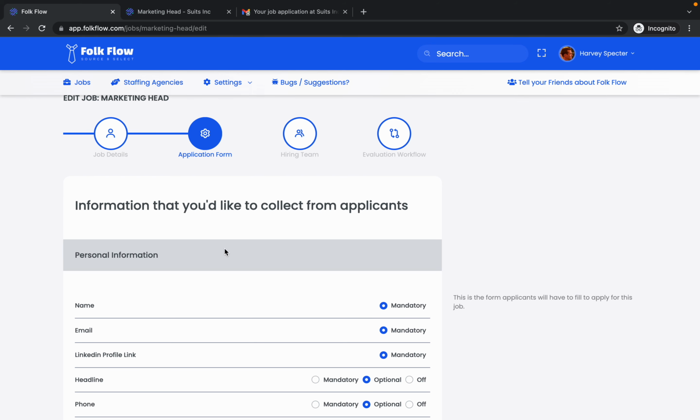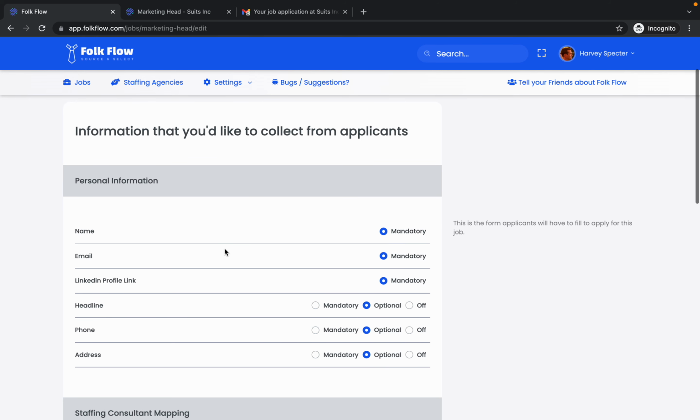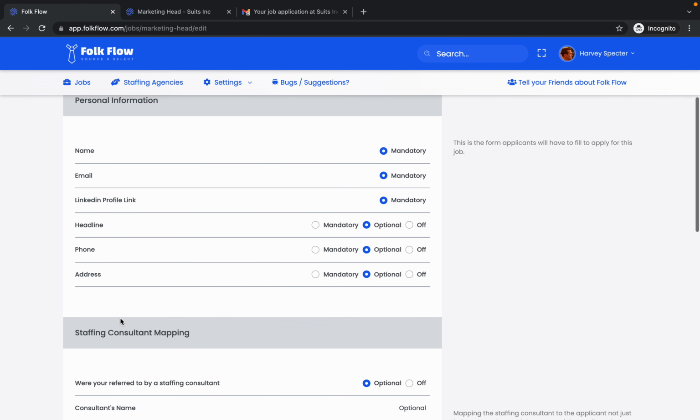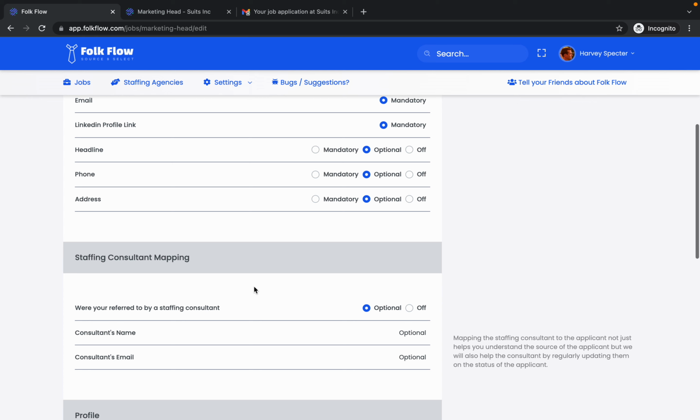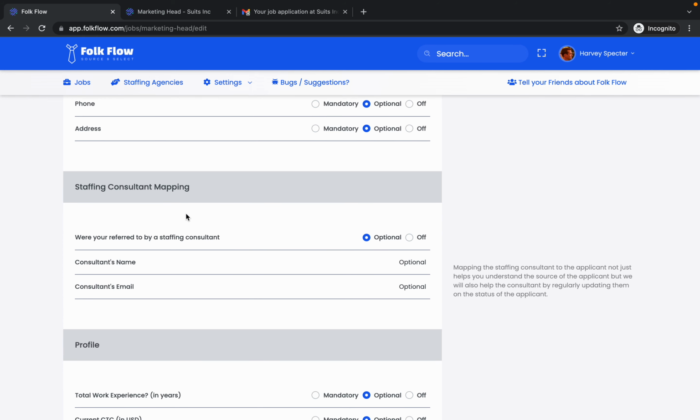This is where you can create an application form to get the details that you need to filter the applications. Some of the questions are already pre-filled, so details like name, email, LinkedIn profile link, headline, phone, and address are already there. You can mark them as mandatory, optional, or off. You also have an option to add the staffing consultant details. So if there's a staffing agency which is providing you with applications, candidates, you can have them mention their details as well.